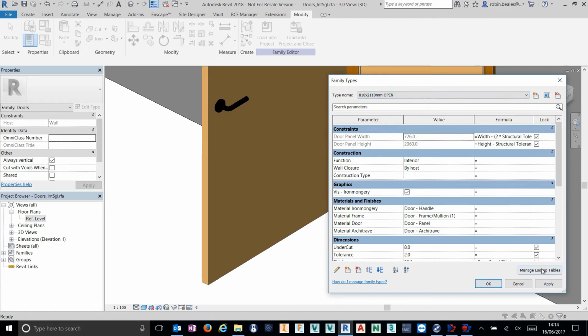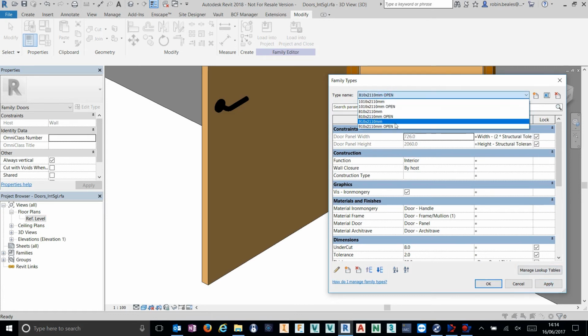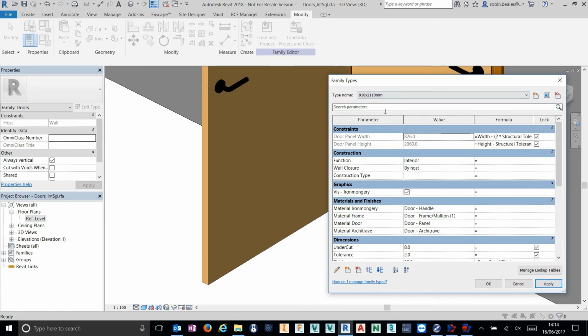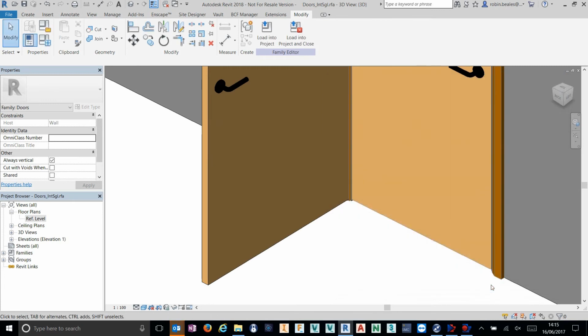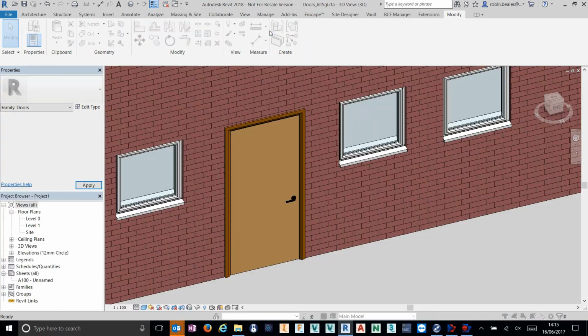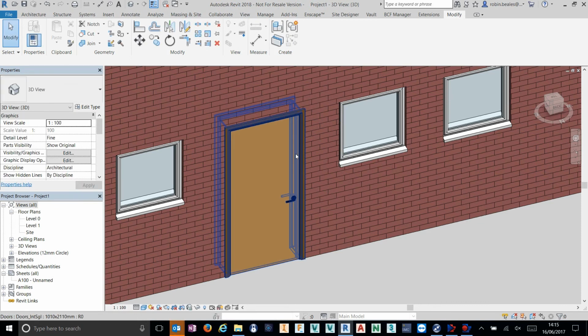We're just going to go through and make sure that all of these are working, flexing our parameters, so to speak, testing them to make sure that family is going to work the way in which we want it to. And in this case, it does. So we're going to load that into the project. I'm not going to save it, but in your instance, you might want to do a save as and save that as an openable door.